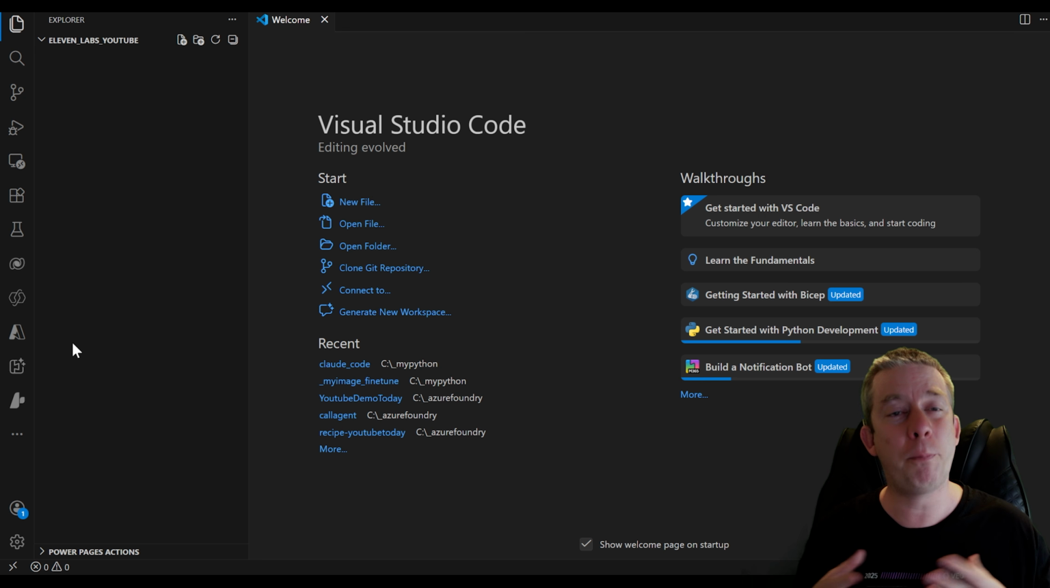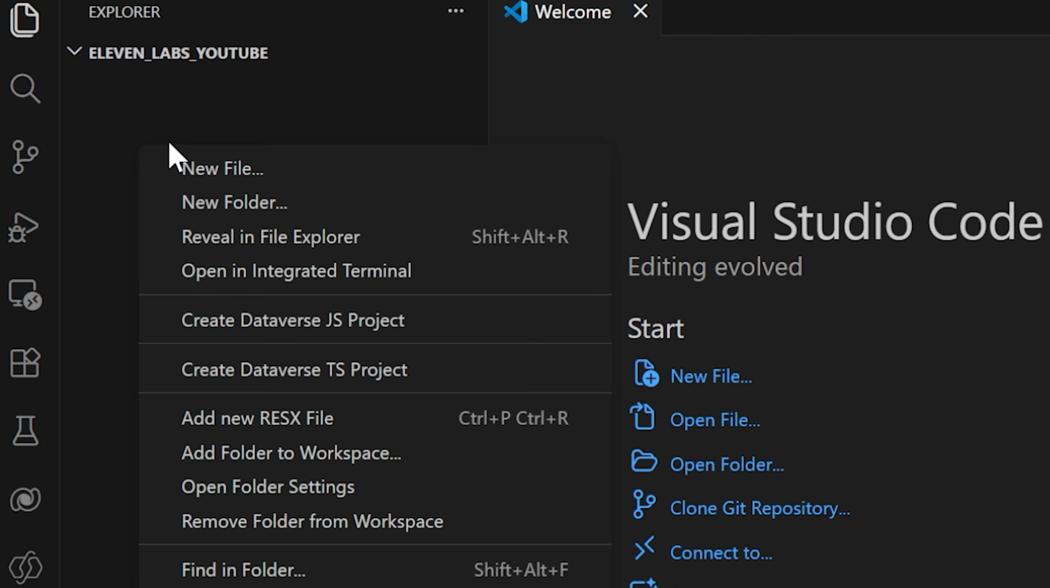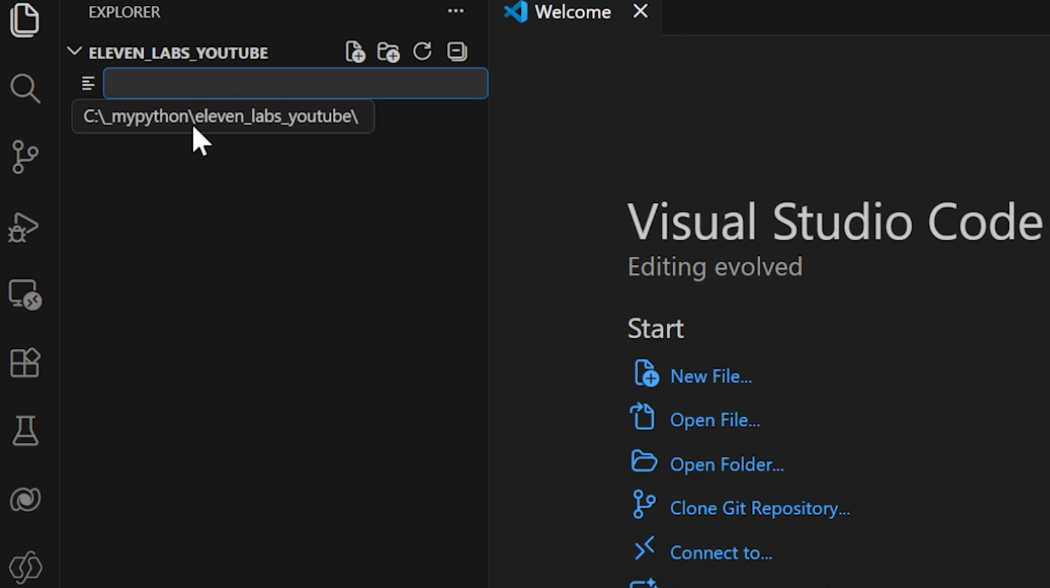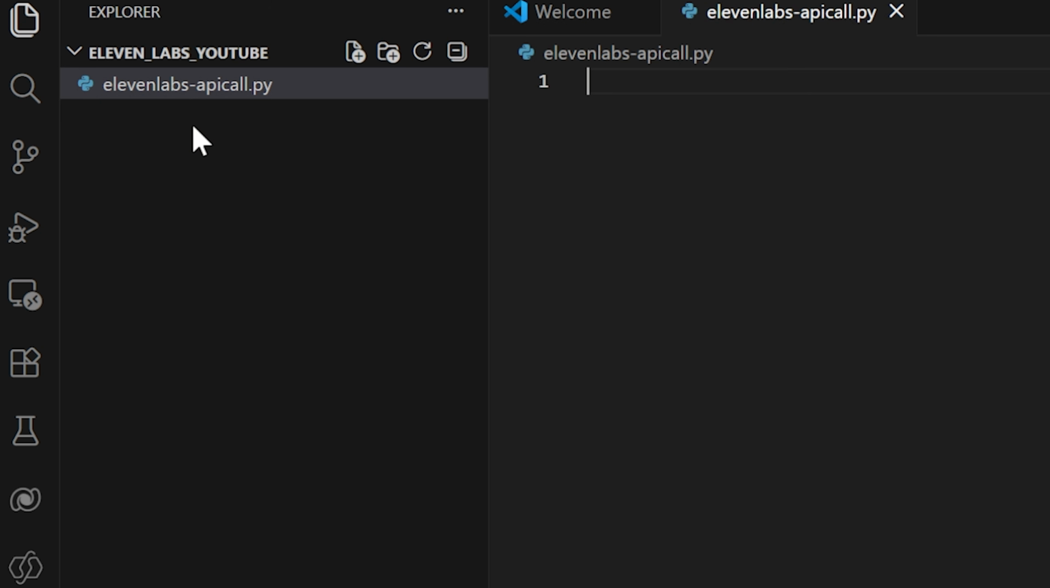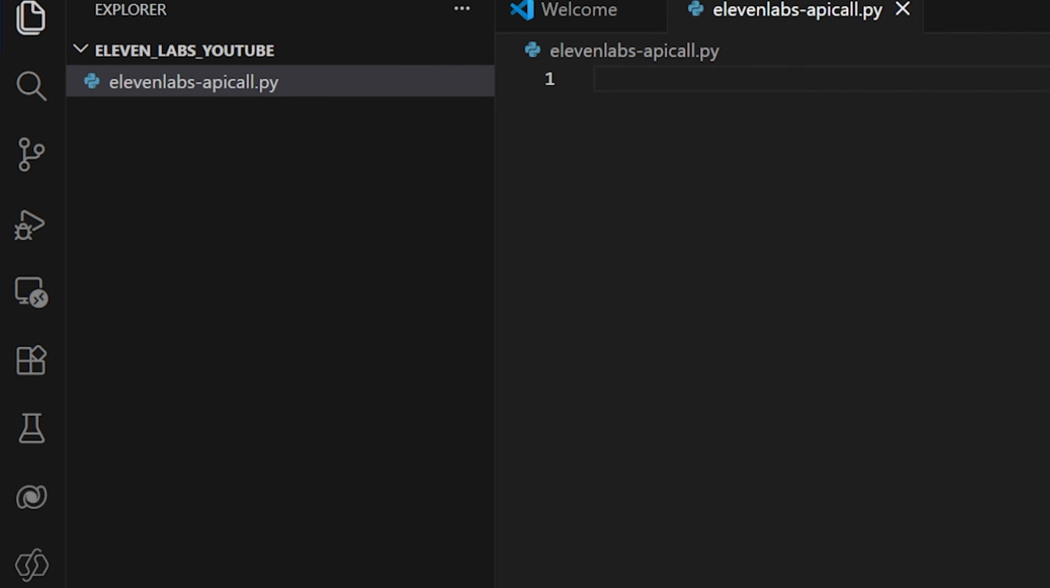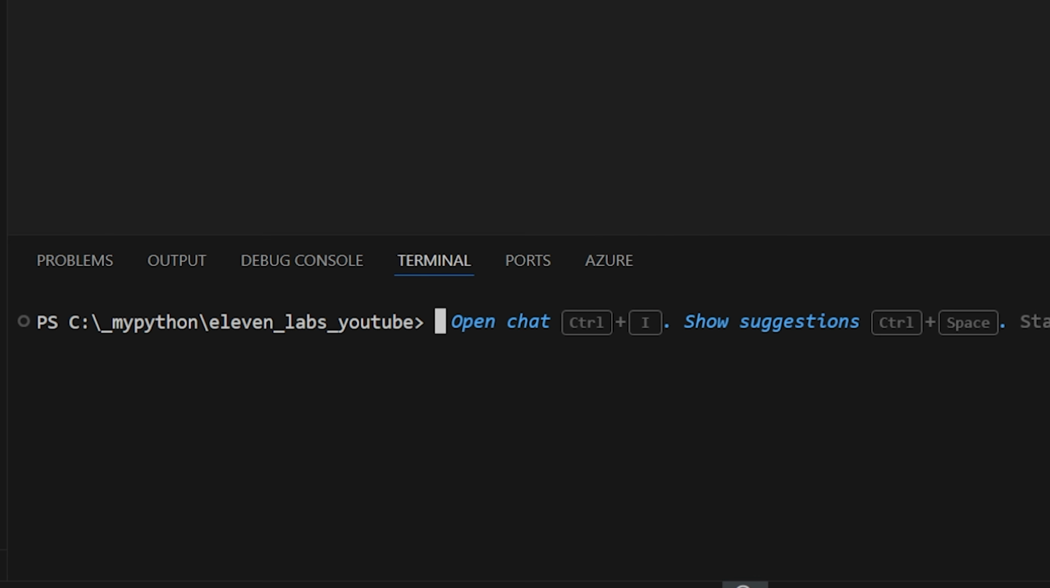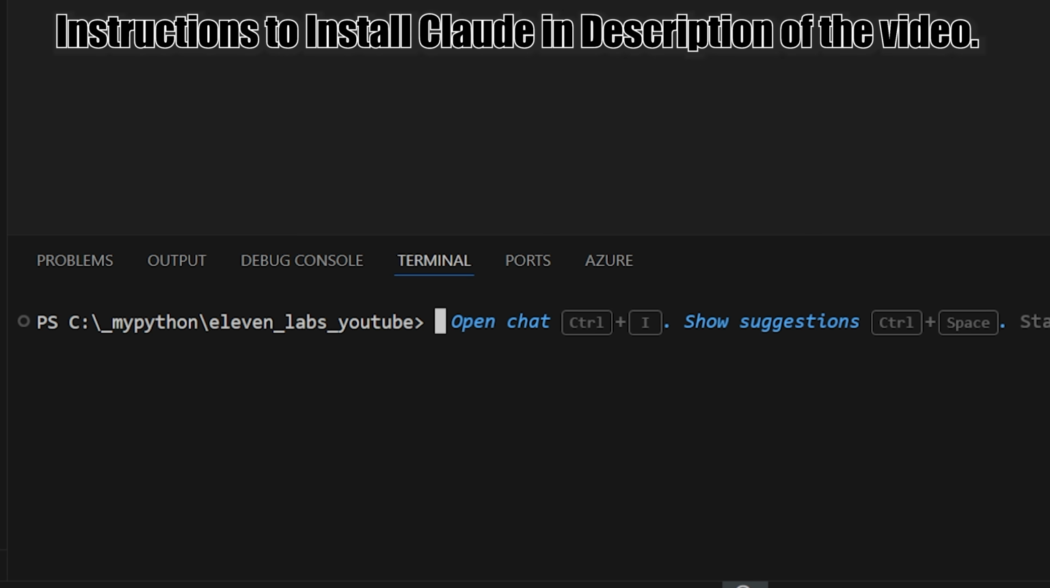So I'm going to start off with Python. Very simple. I'm just going to create a Python file right here. So I'm going to right click New File. And so what I want to do is say ElevenLabs API call .py, right? So for a Python call. And I'm going to open up my terminal. Now, I have already installed Claude. If you want the instructions how to install and link Claude to your terminal and Visual Studio Code, I will put those instructions in the description of the video.